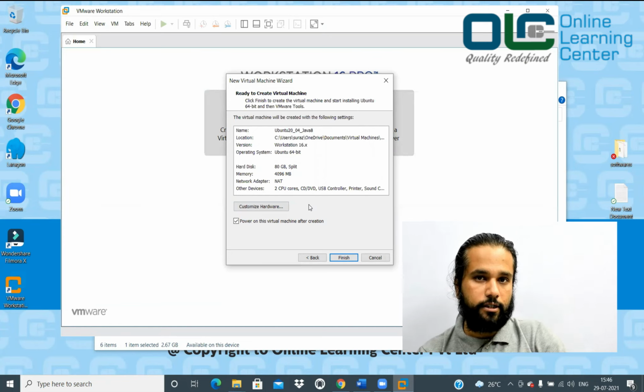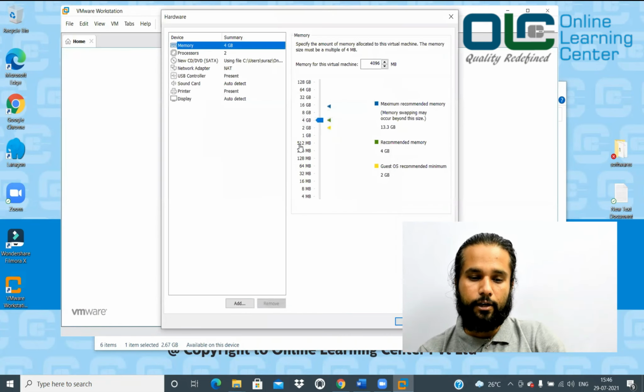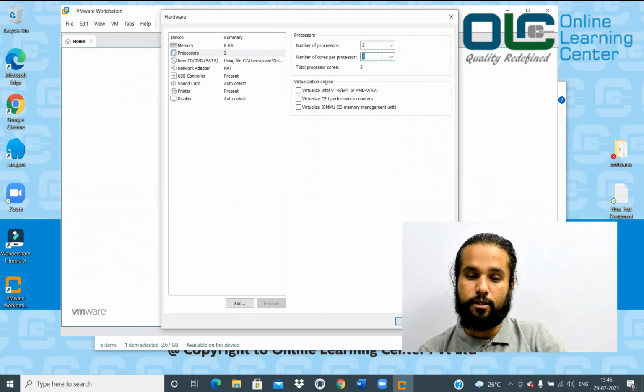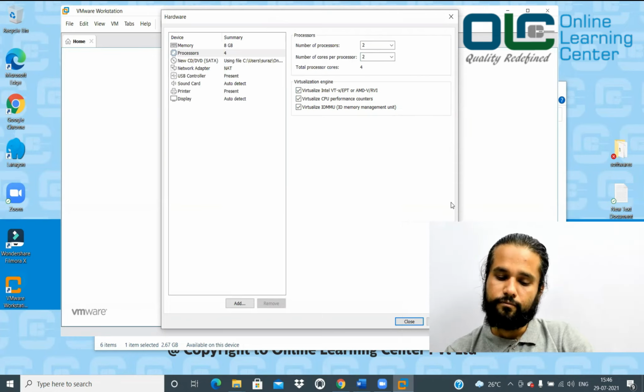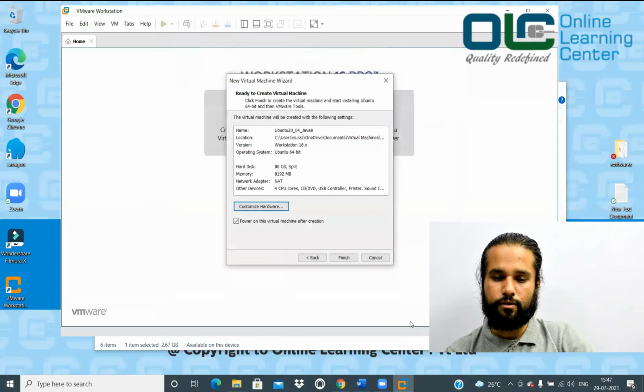Now, if you want to configure some hardware, you can also do that. So let us try to configure the hardware. You can say, I want to give at least 8 GB of RAM, because I know my system has 16 GB. And I would like to give at least 4 processors, because I know that my system has 8 cores. And you can definitely turn this on. That's absolutely okay. That would basically optimize your virtualization. Simply say close, and once this is done, you can click on finish.